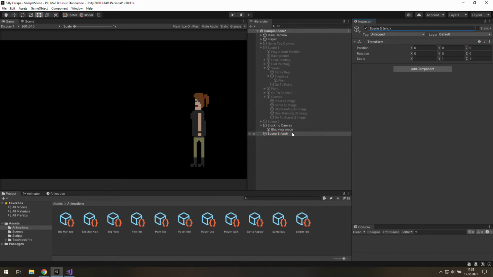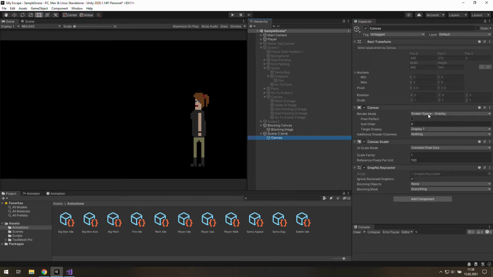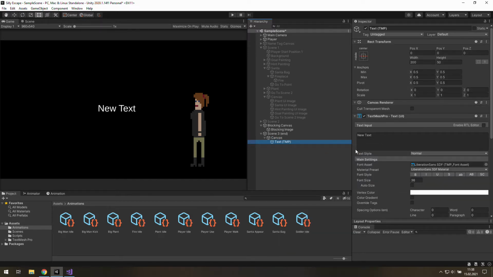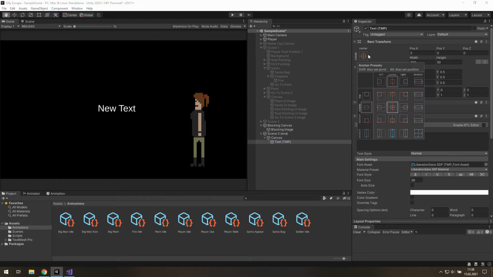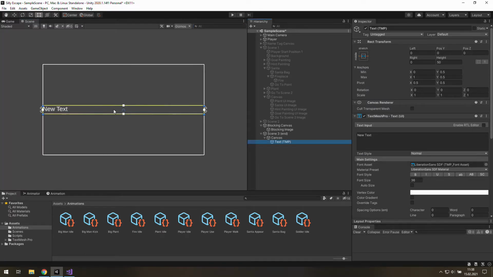Now let's add there a new UI canvas. We don't need to change anything here, so let's continue and add a new UI Text Mesh Pro. While holding the Alt key, click on this icon to use the whole available width. In that case it will be the width of the screen.